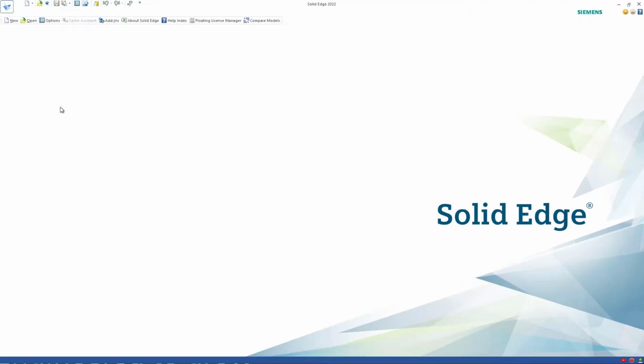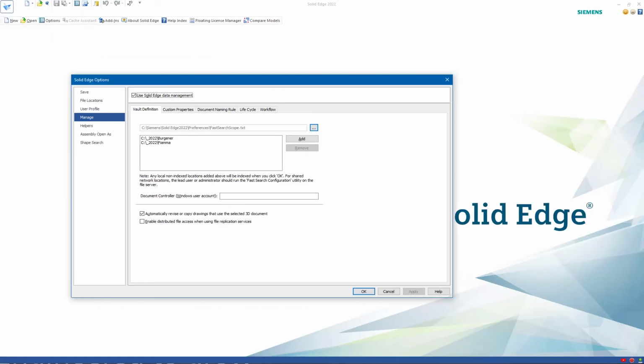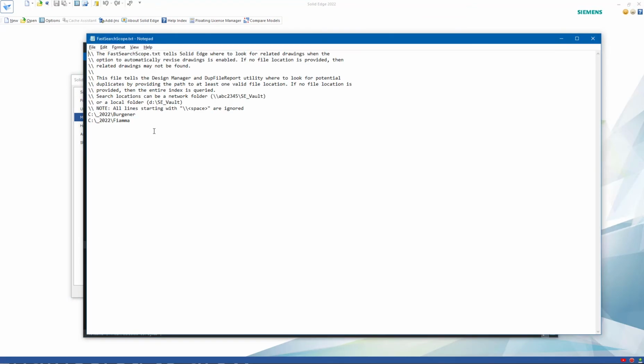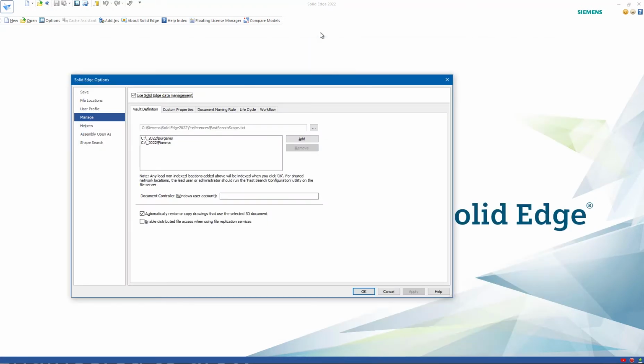So going into Solid Edge, we can take a look at the options. Here in the options, we go to Manage, and then we have a checkbox that's telling us that Solid Edge Data Management is active. We also have two locations defined for our vault. This is essential in order for the system to actually function. There's also a fast search text file, and here it also defines our vault location. Right now I have two of them in there, but Solid Edge lets you change them here in the options if you ever need to.